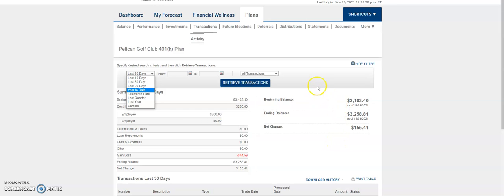I like to look at that in case I have questions on if I change my contribution rate, if it actually has been changed. That's a good way to make sure that it has changed for you. All right, let's go back to dashboard.